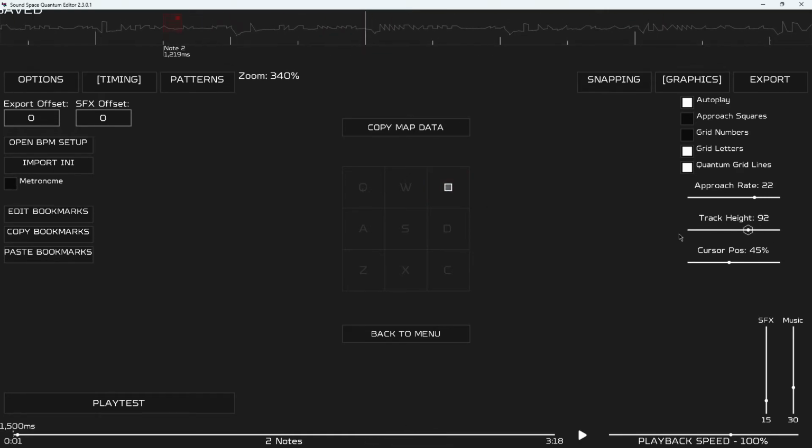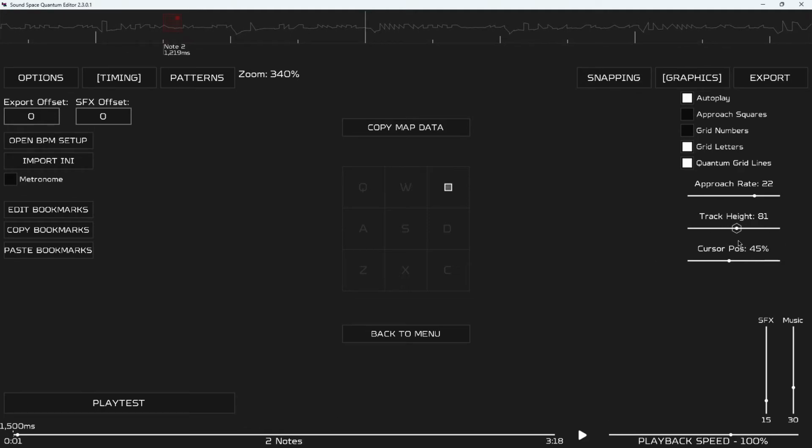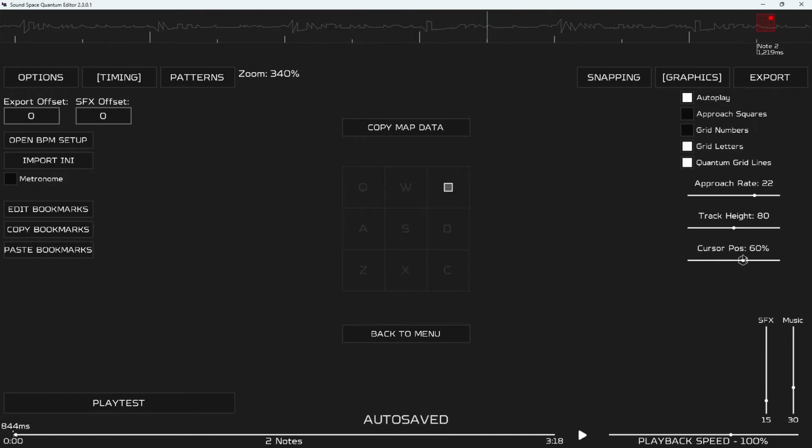Track height, if you can see up here, just adjusts the height. I just prefer to keep mine on the default of 80. I think that's fine. Cursor position, this is your cursor right here, this gray line. It adjusts where it is relative to your screen. I keep this one default as well. I keep it at 45. I think that's good.